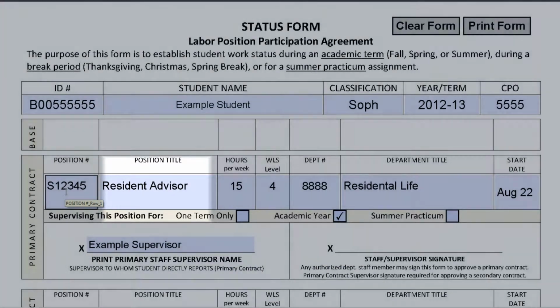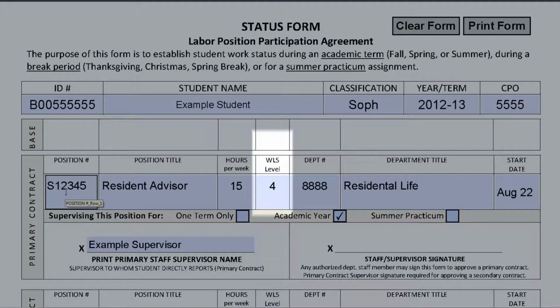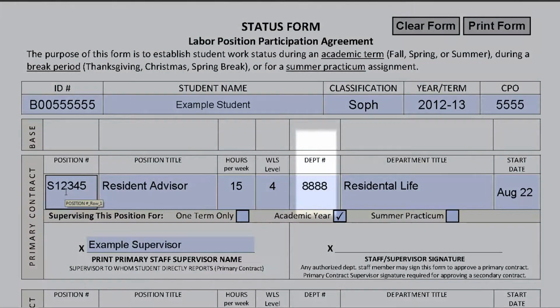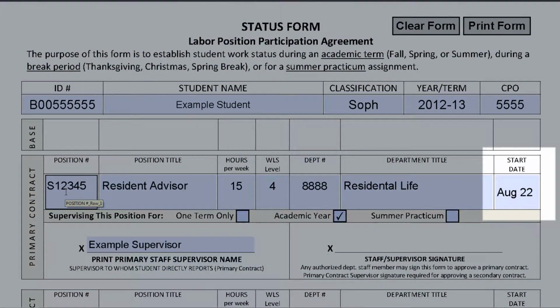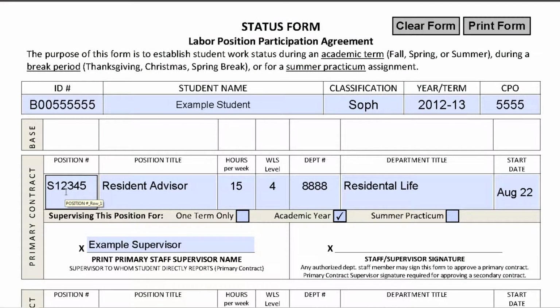Next, the position title, how many hours the contract is to be for, the work learning service level, the department number, department title, and the start date must be added. All this information is important so that the labor office and its programs know how much to pay the student and to keep track of when, where, and how much the student is working.